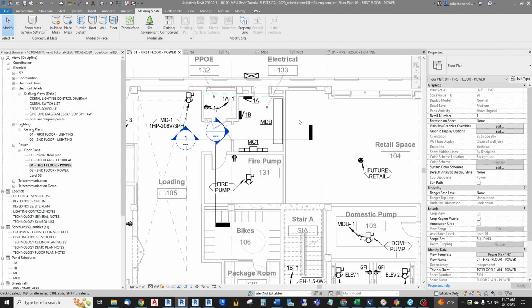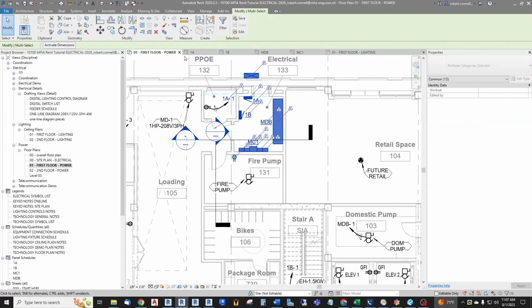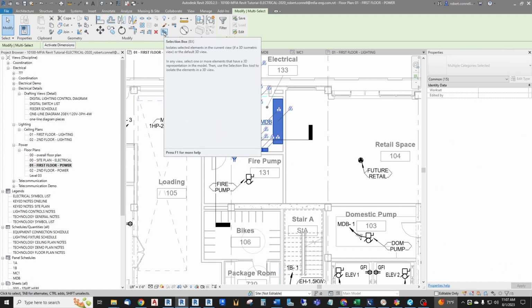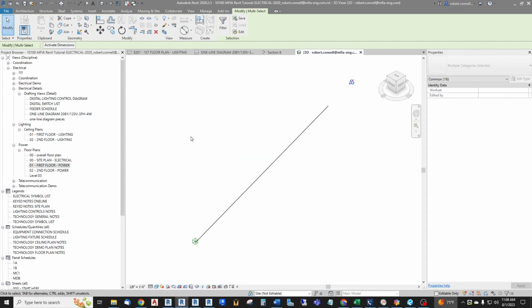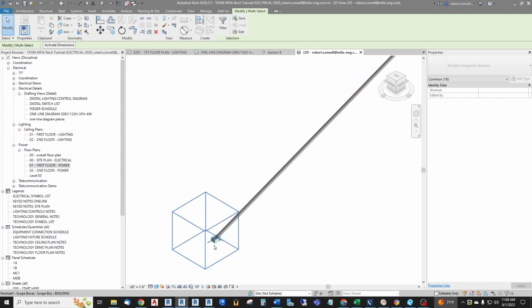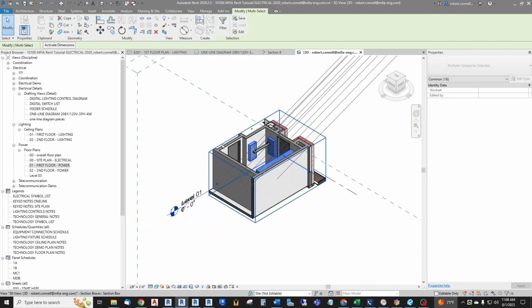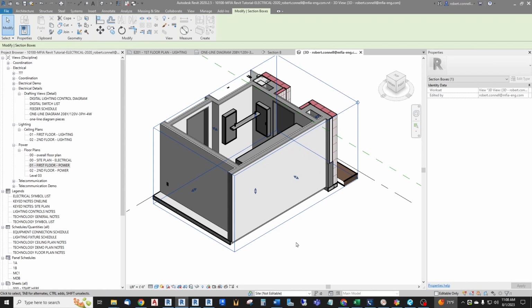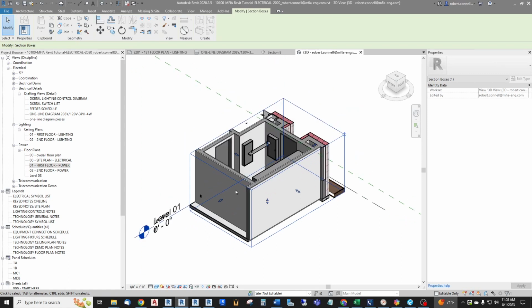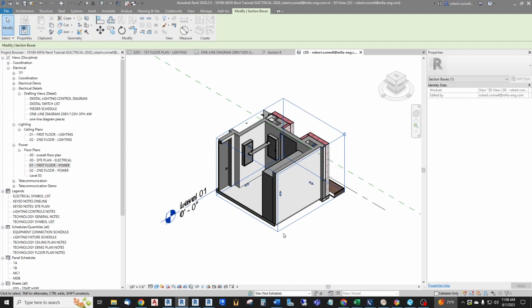I can also create a 3D view of this by just selecting some elements, going up here to the view, hit selection box, isolate selected elements, and it quickly creates a 3D box within my building. If I click on the boundaries, it will trim everything else. So there I have a 3D view that I can section how I like.